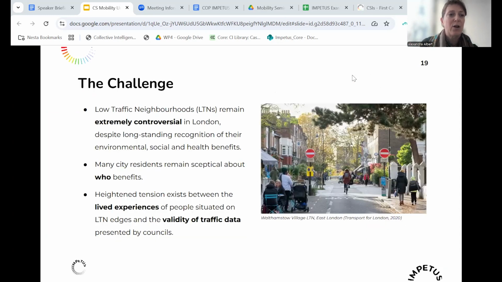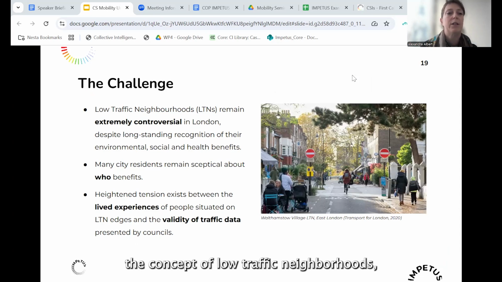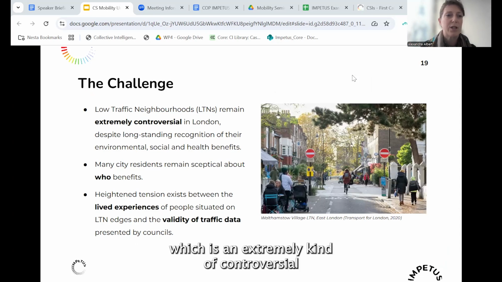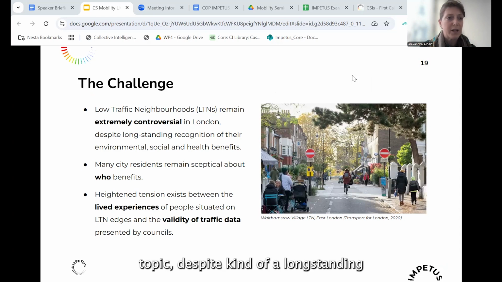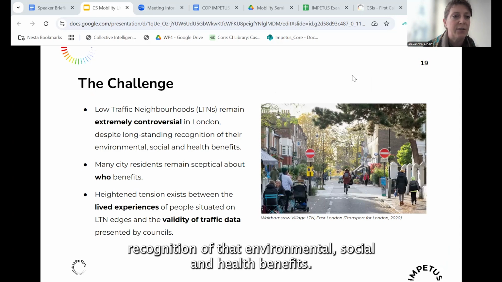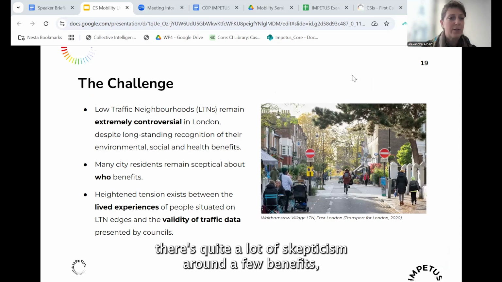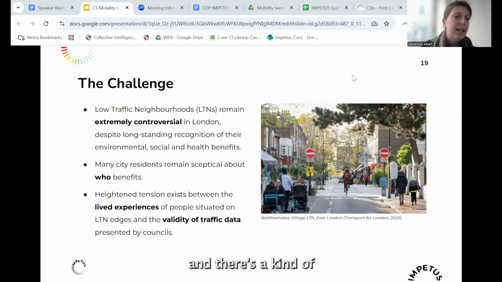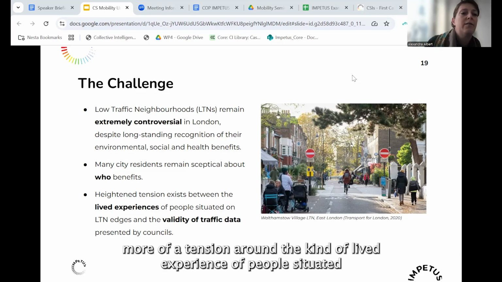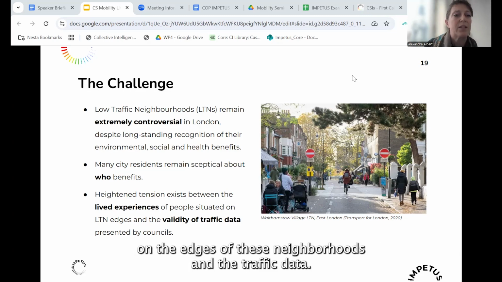This project focused on the concept of low traffic neighborhoods, which is an extremely controversial topic, despite a long-standing recognition of their environmental, social, and health benefits. And there's quite a lot of skepticism around who benefits. There's a tension around the lived experience of people situated on the edges of these neighborhoods, and the traffic data.